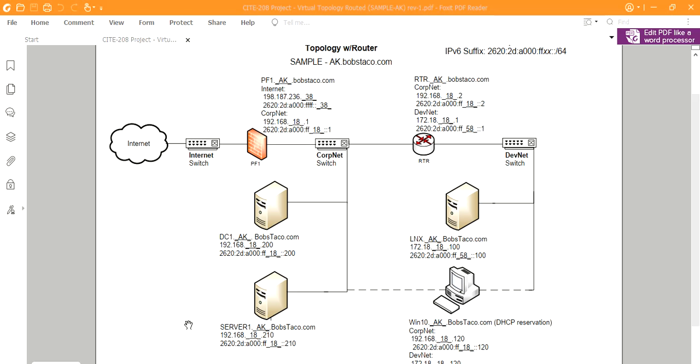Now, what's not shown here is there are routers in front of us and routers in front of that, and these routers in front of your PF1 and my PF1, they need to know about your network. They need to know about your, well, let's do it down here, your 2620. They need to know about this, and that's all been done for you.